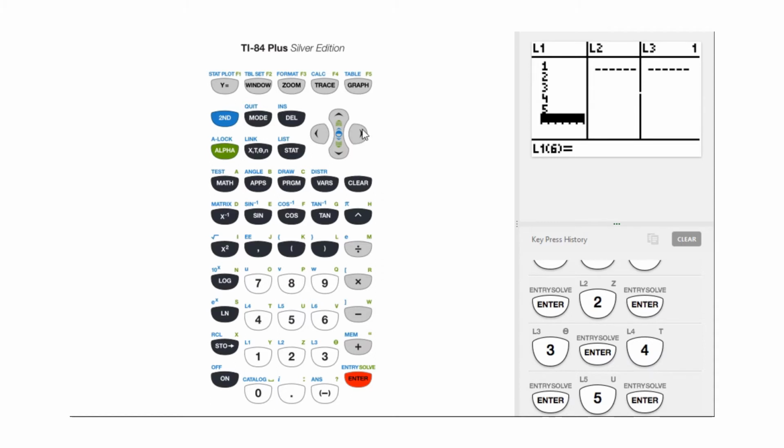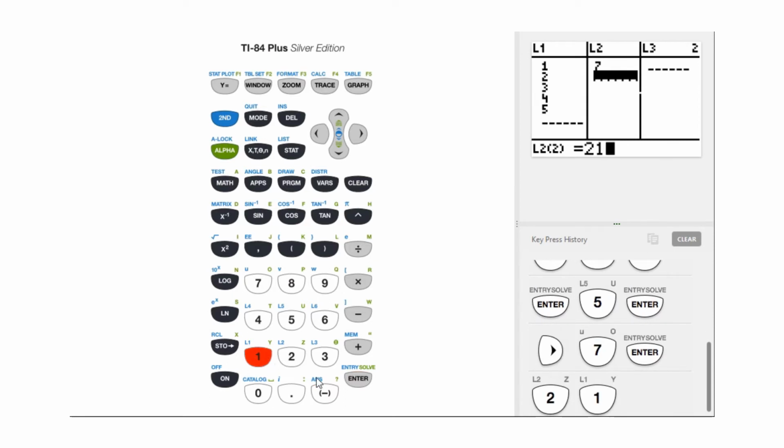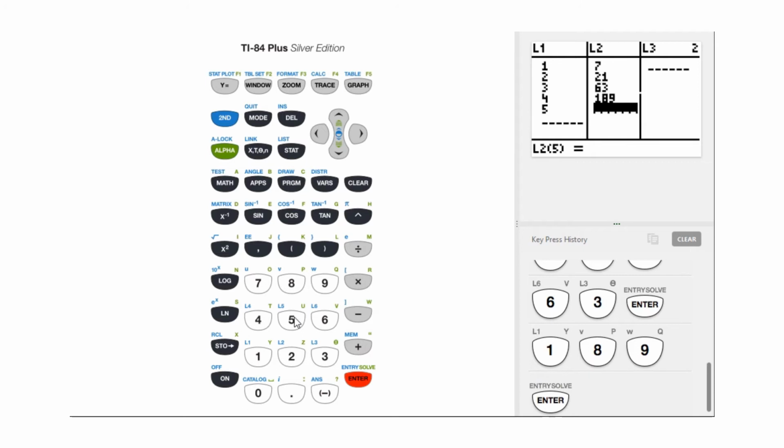Now let's jump over here and put in L2, which is the sequence itself. So we've got 7, which was our first number, 21 was our second number, 63 was our third number, and I think it was 189 was our fourth number. And what was our fifth number? 567, I believe it was. 567. All right.